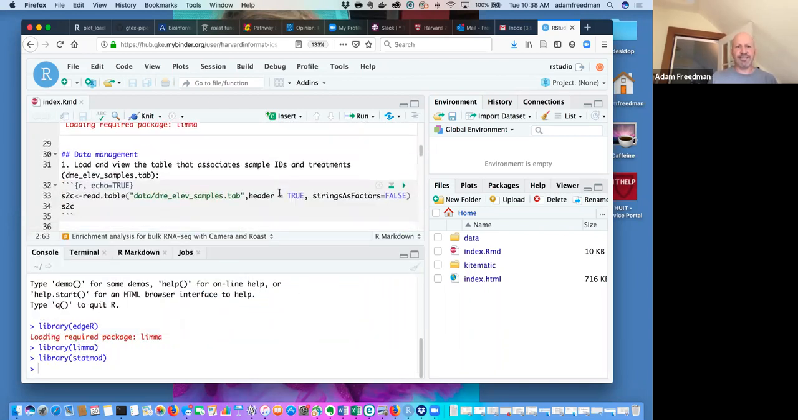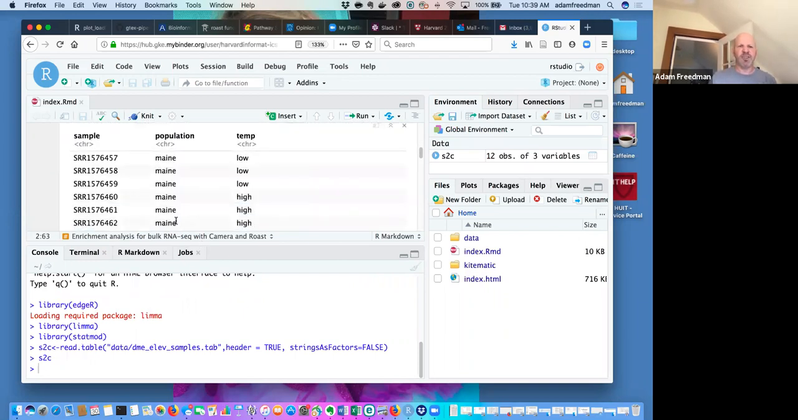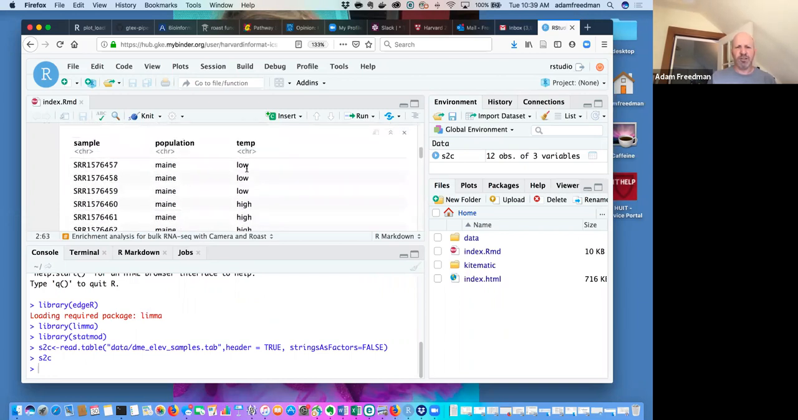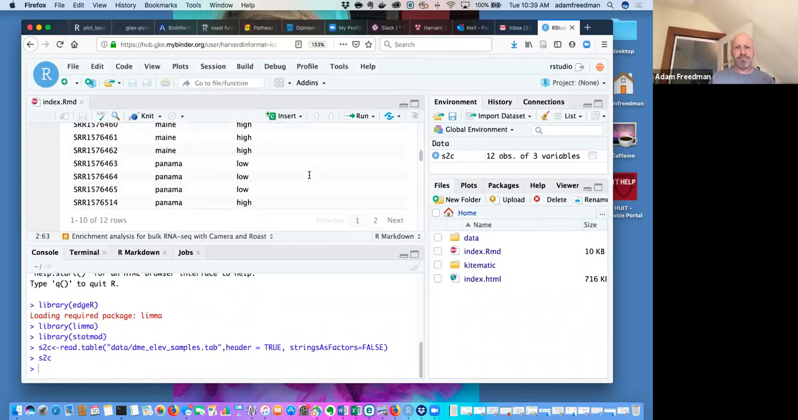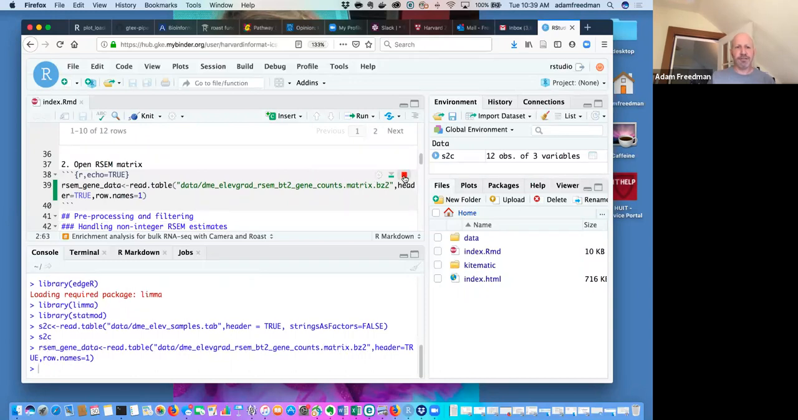Then, this is just a recap. We have this table, which is our sample table. We always need this with a differential expression analysis, because we have to be able to define our samples. So you see, we have these 12 samples, we have population, we have temperature, and the way the experiment was set up, there were 3 biological replicates for every population and temperature combination, for a total of 12. And then we open up the expression matrix.